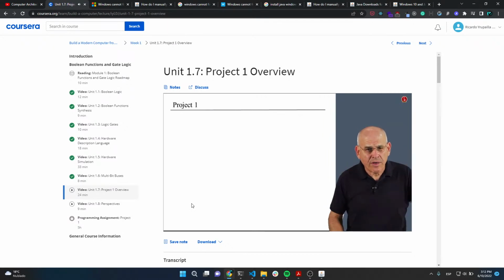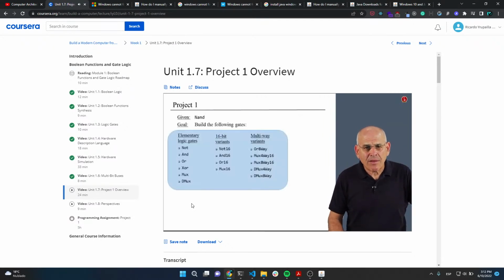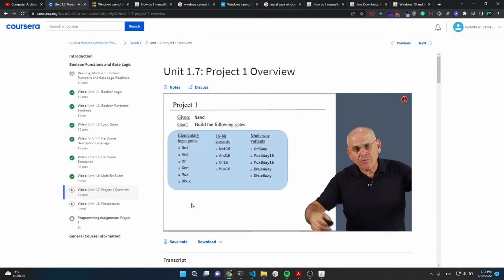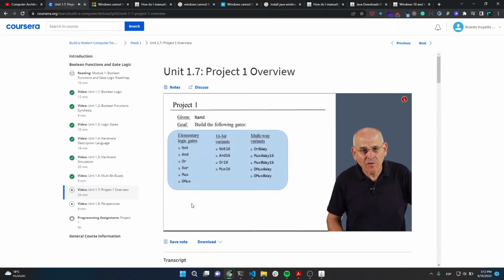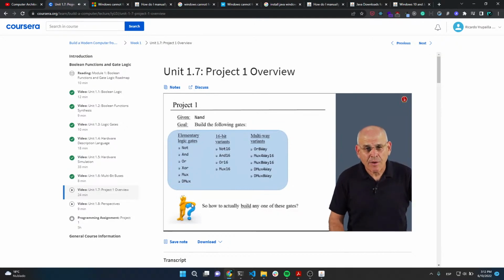So what do we have to do in project 1? Once again, we have to implement all these gates, starting with nothing more than NAND and previously designed gates. So once you build NOT, you're welcome to use it. Once you build NOT and AND, you're welcome to use any one of these 2 gates, and so on and so forth. So how do we actually do it? How do we actually build every one of these gates?